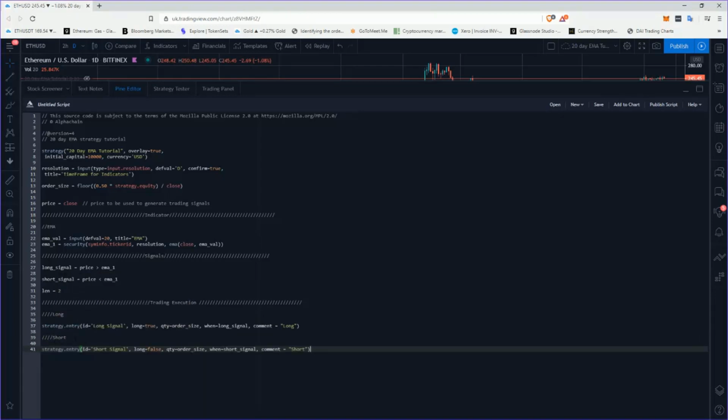Very similar process again. Strategy.entry, ID, called it a short signal. Now long equals false. That means we want to go short. So you don't put in short equals true. Long is a variable. It's either true or false. It's a Boolean value.